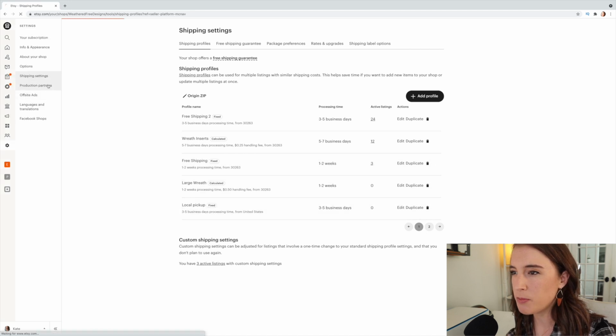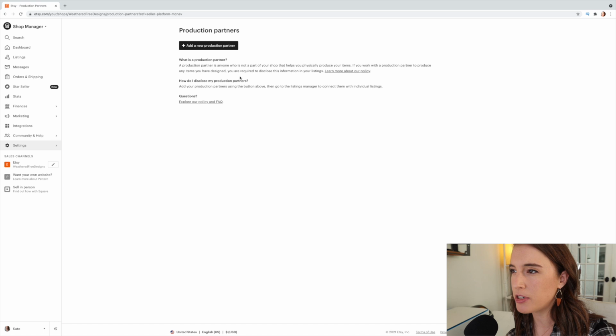If you click on production partners, this is where you would come to add a production partner if you have somebody like Printful or a third party that you're working with to actually complete your production. It's required by Etsy that you disclose that right here. You would click to add a new production partner and follow the prompts to input the information about that partner.